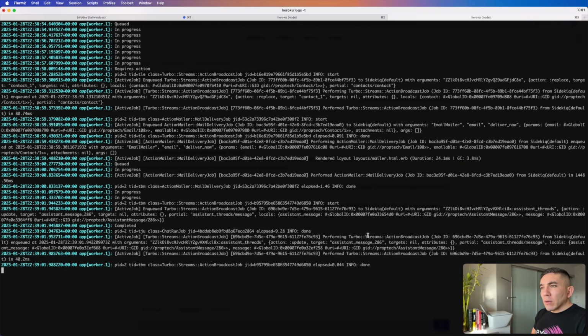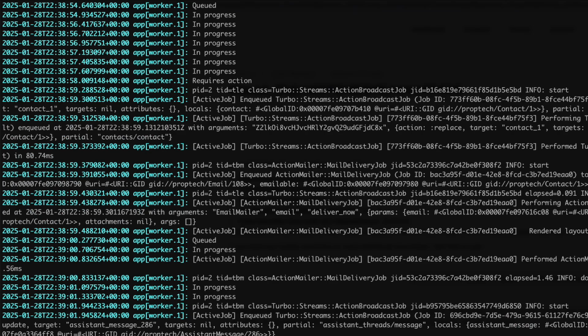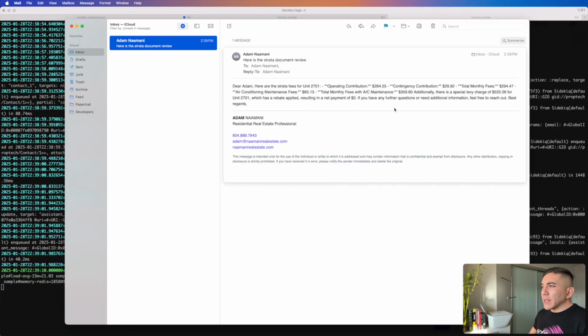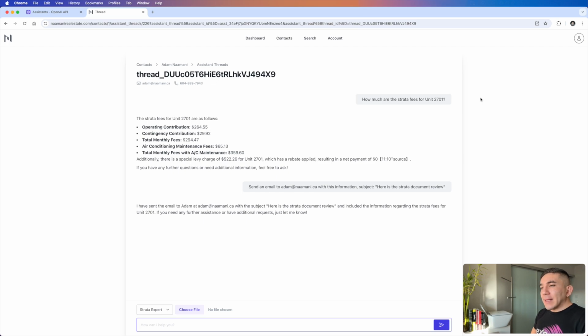In the development logs, you can see the certain steps that the assistant is taking to determine whether or not we want to send an email. So if I hop on over to the email, you can see that it took all the information and sent it. Now that the assistant has sent the email and summarized the response, we have officially created an AI agent that can perform tasks.